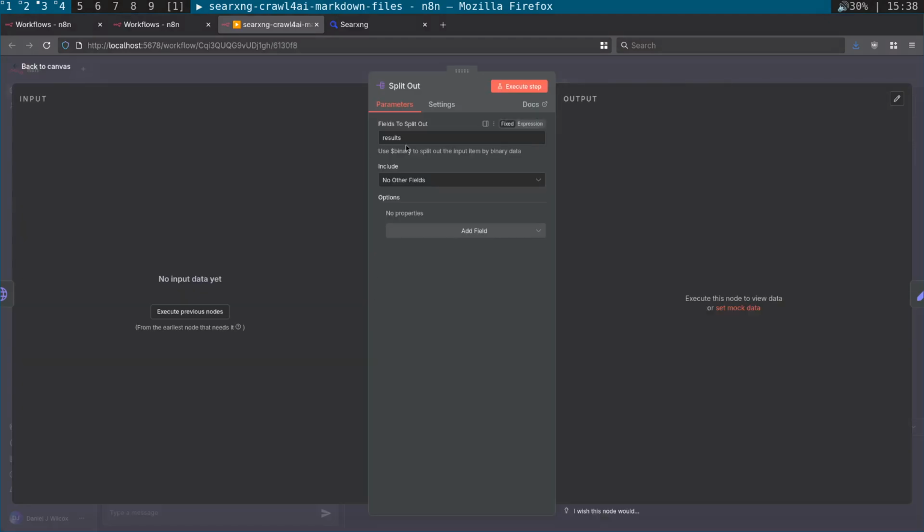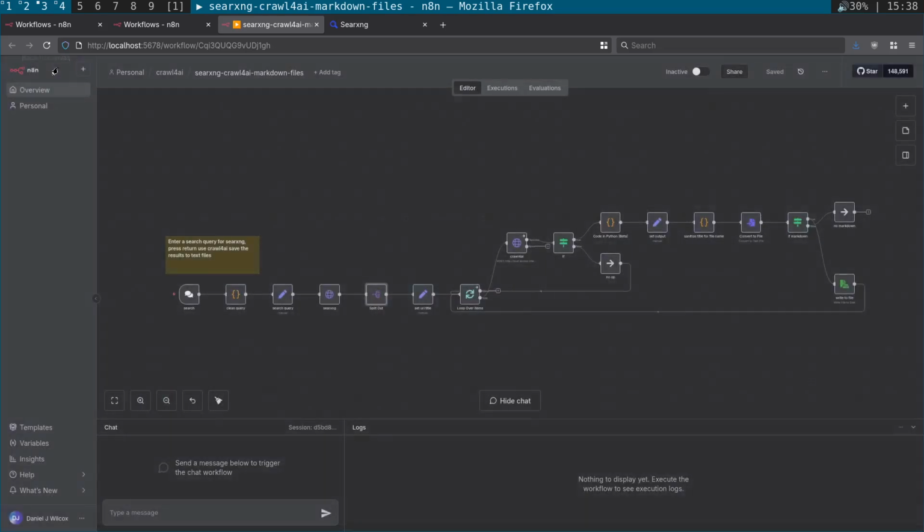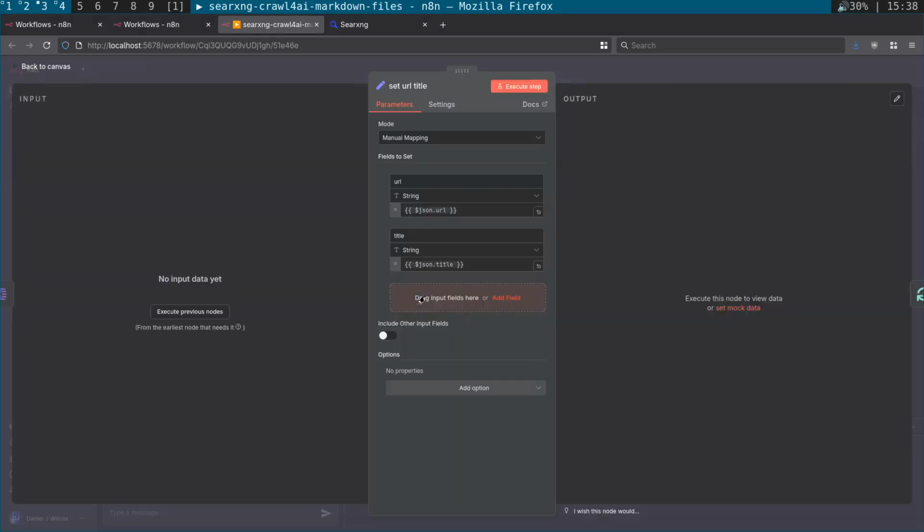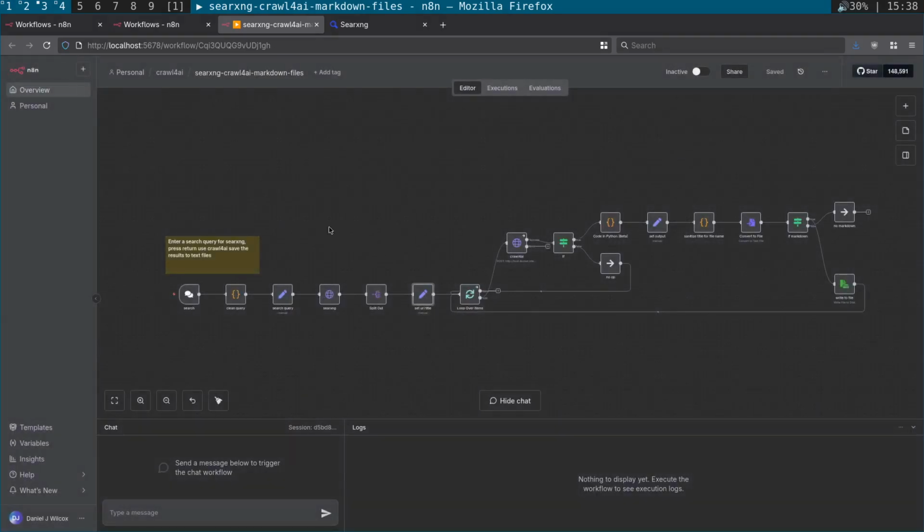What we do is split out the results, get the URL and the title, and then we pass it into crawl4ai and do exactly the same thing. We demote the headers, sanitize the page title. So let's type Newcastle United.